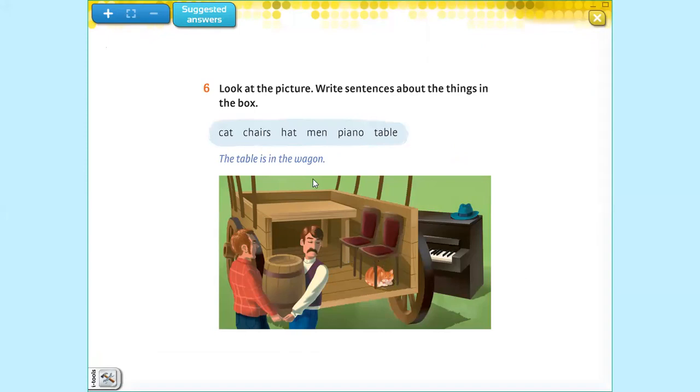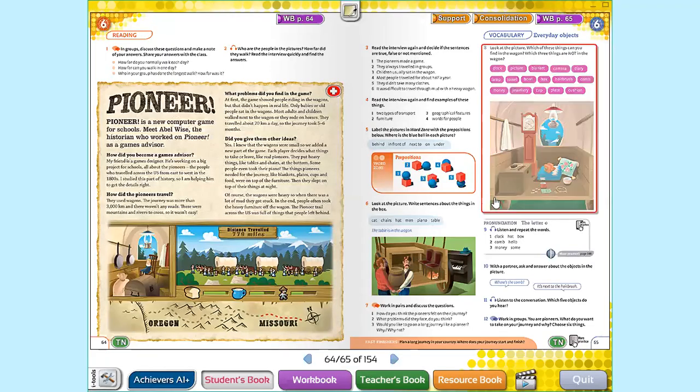What about the cat? Where is the cat? The cat is under the chair. Where's the piano? Where's the hat? Where are the men? Please answer and write the sentences using the prepositions of location.